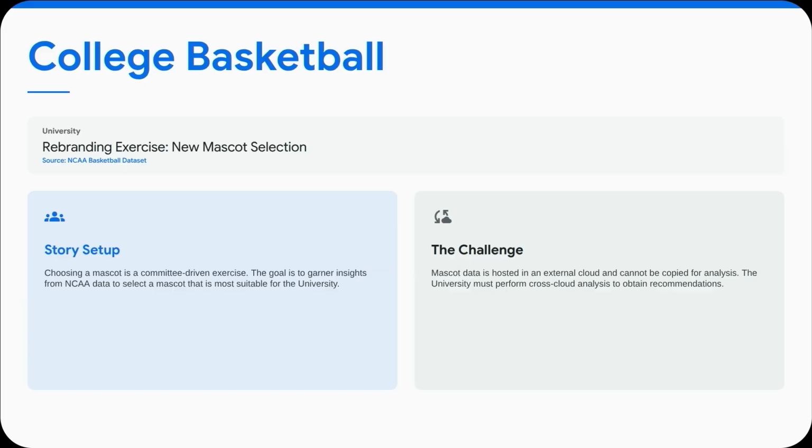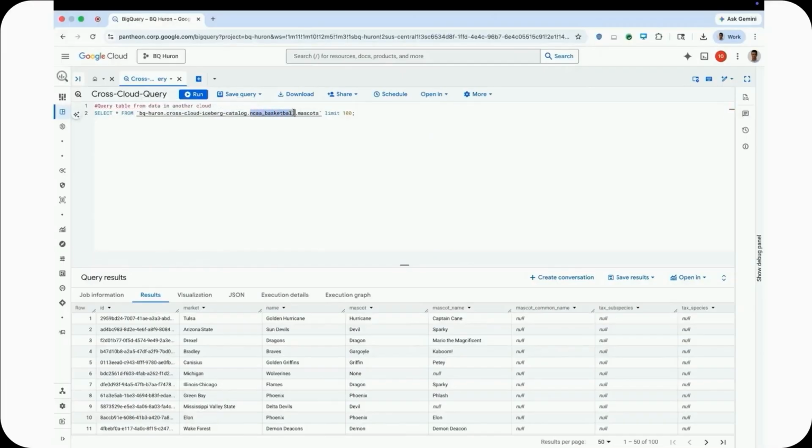But what if we take this a step further and have a cross-cloud journey? Imagine a second use case where a college basketball team is rebranding their basketball team, and they want to pick a mascot. Now, this particular university where they're building this application, it's all hosted on Google Cloud. However, the data set that they want to access for the mascot's data is on another cloud. And it's on S3, backed by Iceberg and Unity Catalog. And the SQL analyst on the basketball team is a grad student, so he knows to use BigQuery, he loves BigQuery, and he would like to query this data cross-cloud.